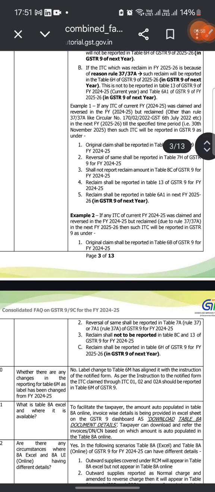If any ITC of the current financial year 24-25 was claimed and reversed in the financial year 24-25 but reclaimed due to Rule 37A in the next financial year 25-26, then such ITC will be reported in GSTR 9 as under. Meaning thereby, if the ITC relating to the current financial year was claimed and reversed in the same financial year, that is 24-25, but reclaimed due to Rule 37A in the next financial year 25-26, then such ITC will be reported in GSTR 9 as under.